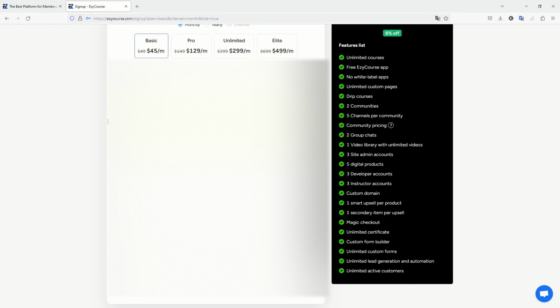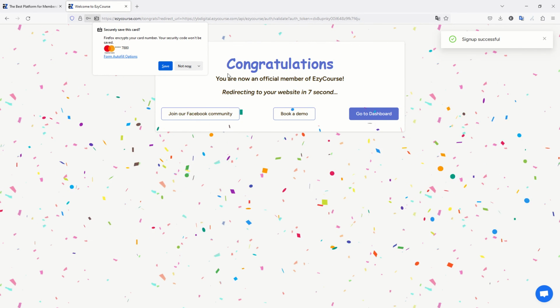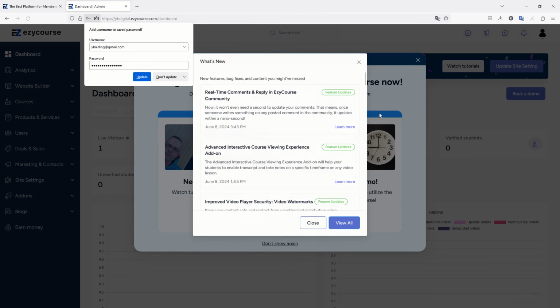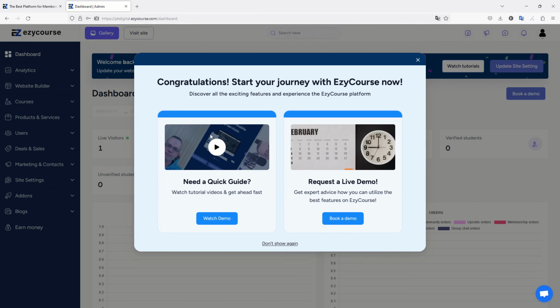Okay, I am signing up. It takes some time to validate the form, and here we go. We are now in the free trial. Okay, let's go to the dashboard, and we have some new features. Okay, but we are not so interested in the new features because it's the first time we're here, so we don't know new compared to what you can have.